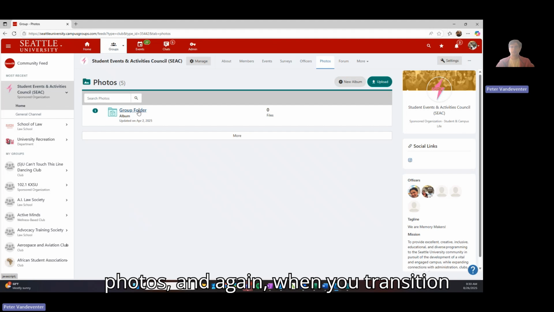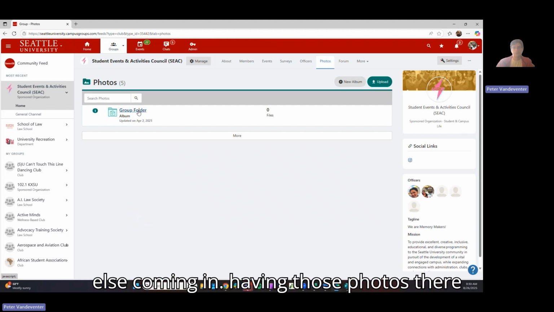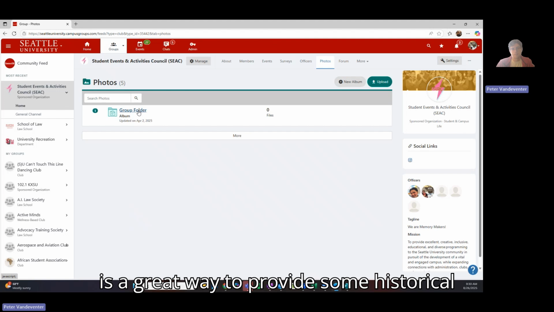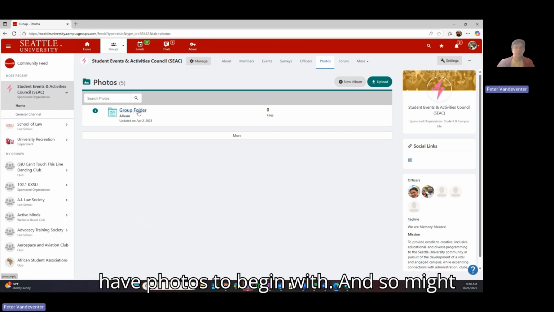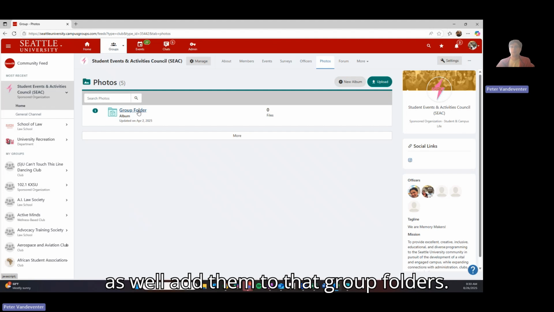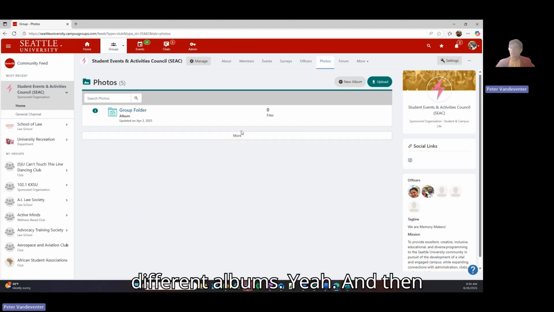It's just a great way to customize it and add some historical context. If you have older photos, when you transition out of this role and you have somebody else coming in, having those photos there is a great way to provide historical context as well. And it's a very easy way. I imagine a lot of you have photos to begin with, so you might as well add them to that group's folders. You can add different folders up here, different albums.